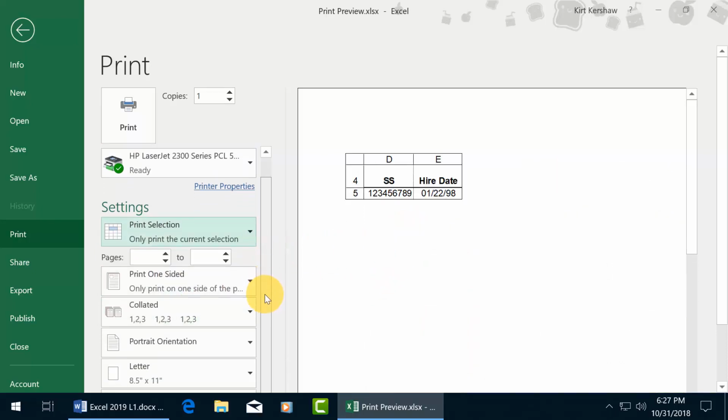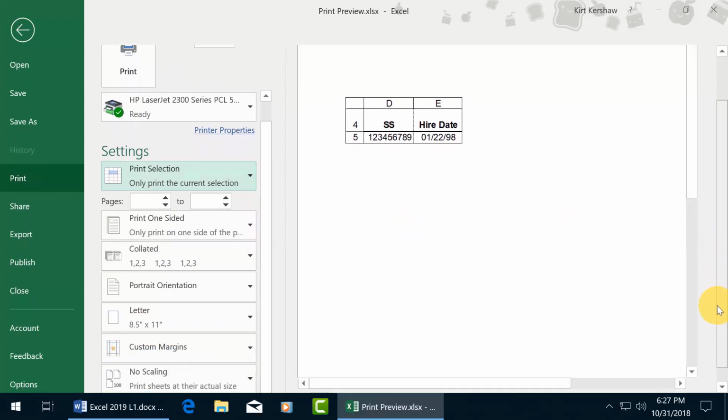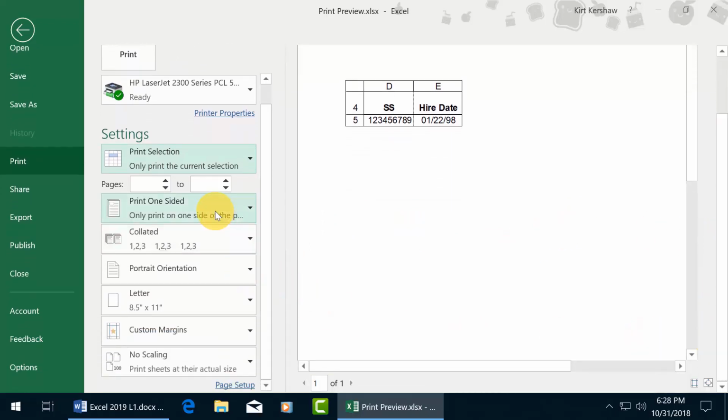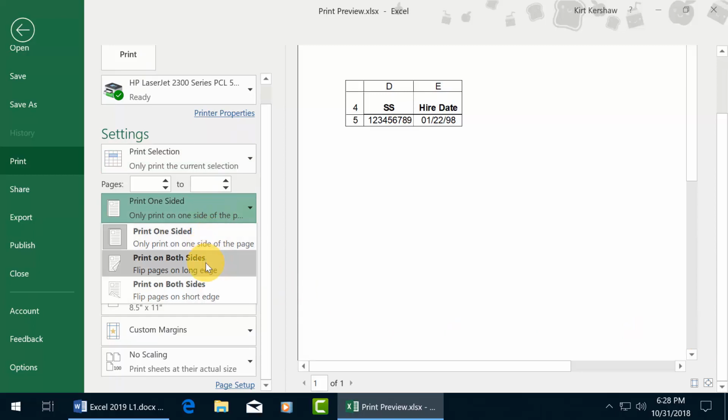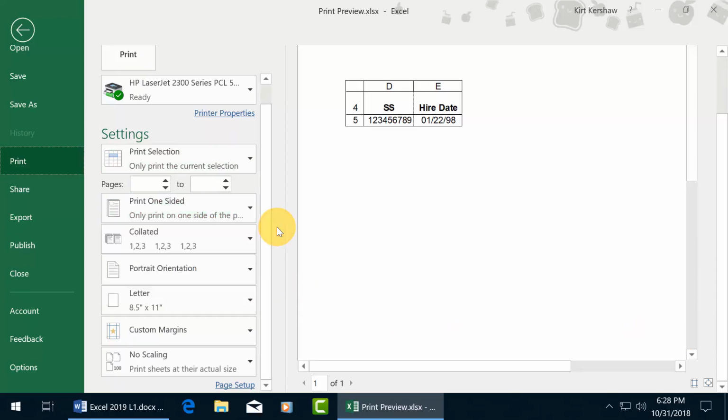And then let's scroll down just a bit. You can print on one side. If you have a duplex printer, print on both sides. Let me go ahead and click off. Collate, portrait orientation, letter, custom margins, no scaling, and the page setup, which we'll go over in a later training video.